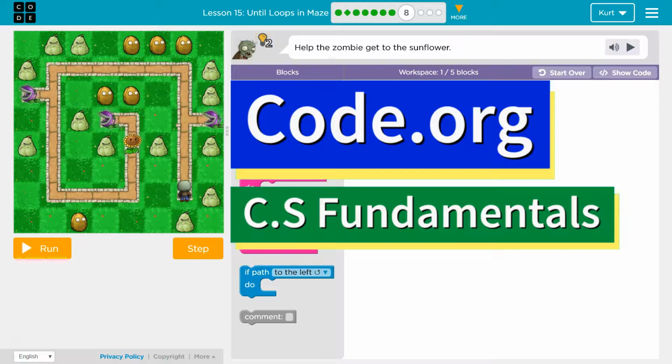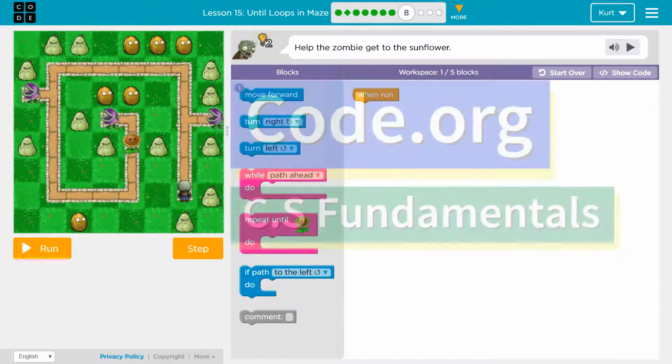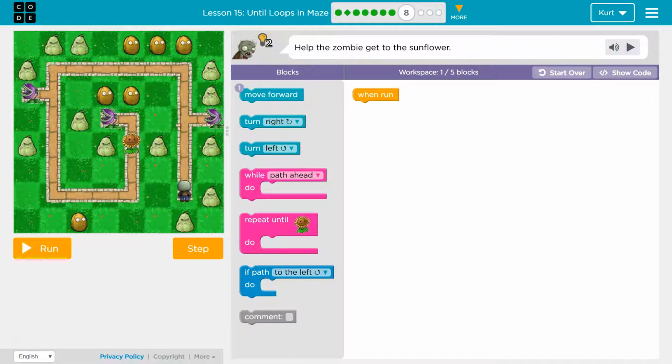This is Code.org. I'm currently working on CS Fundamentals. This lesson is part of the Express course, Lesson 15, and part of Course D, where it is Lesson 12. Until Loops in Maze, Puzzle 8. Help the zombies get to the sunflower.